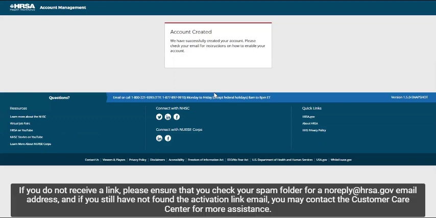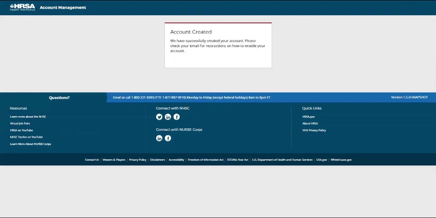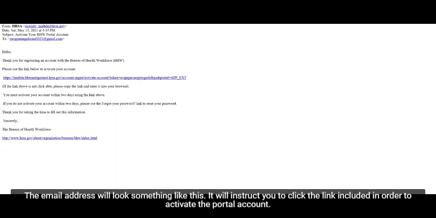If you do not receive a link, please ensure that you check your spam folder for a no-reply@hrsa.gov email address. And if you still have not found the activation link email, you may contact the Customer Care Center for more assistance. The email will look something like this and will instruct you to click the link included in order to activate the portal account.